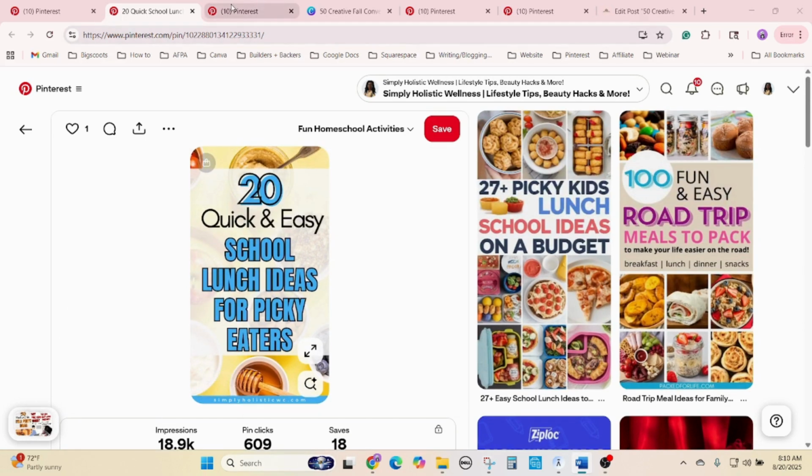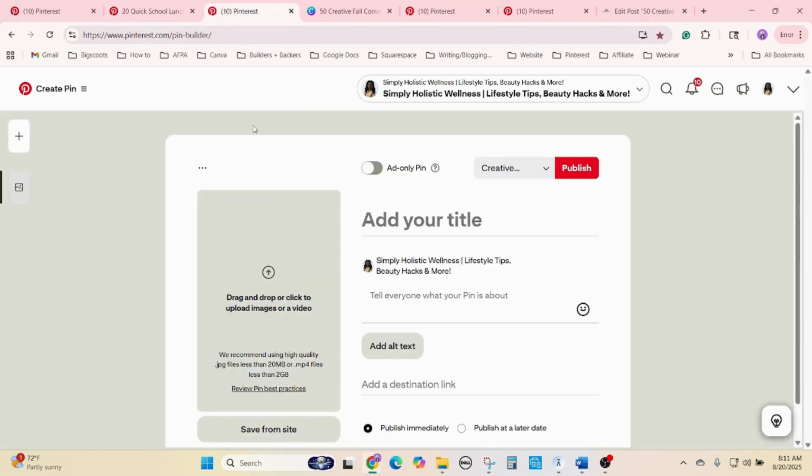So another place that you can use keywords is the alt text. Think of this as a way to describe your image for accessibility and SEO. So you want to include your main keyword naturally here too.